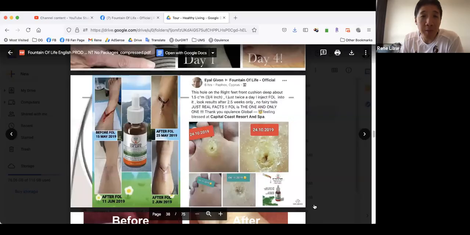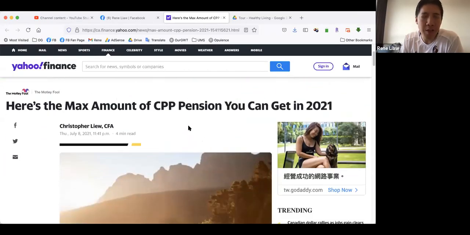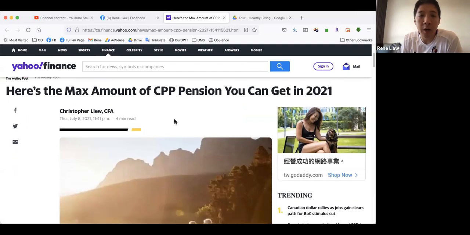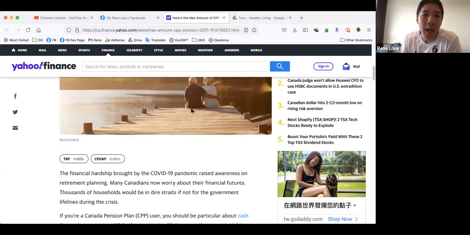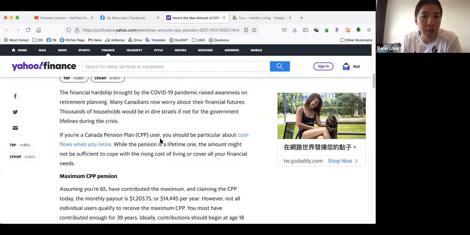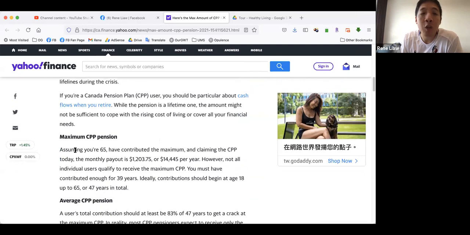I just shared this on my Facebook, actually. This is the newest, and this applies to every country in the world, right? It's the pension. This article talks about the maximum amount of CPP, the Canada Pension Plan, what you can get when you retire. You can see here, assuming you're 65 and you've contributed the maximum every single year.